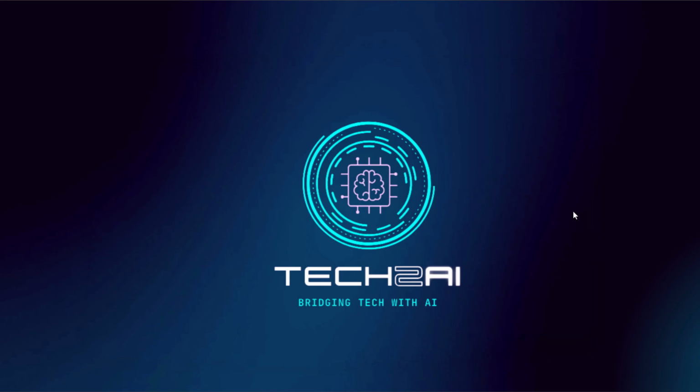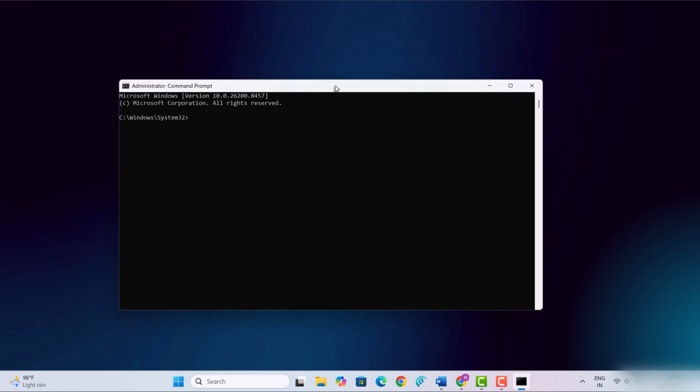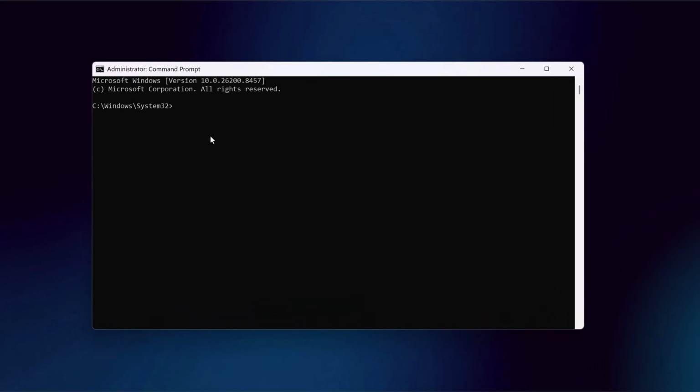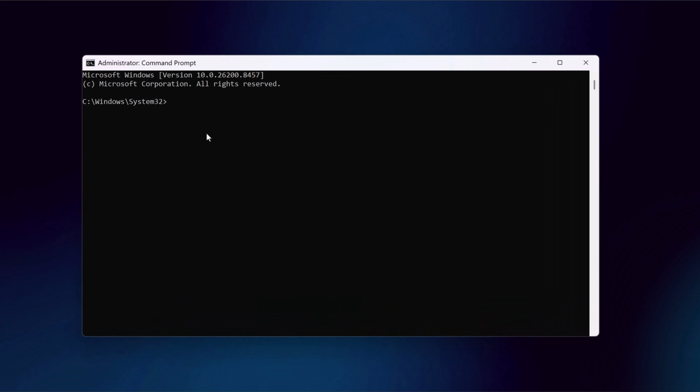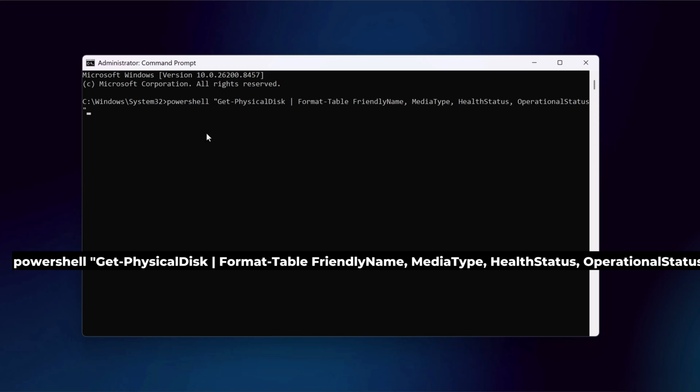Now, the next command is one most people never use, but it can actually warn you before your SSD or hard drive completely fails. Modern SSDs and hard drives constantly monitor their own health internally, and this command lets Windows read that information.